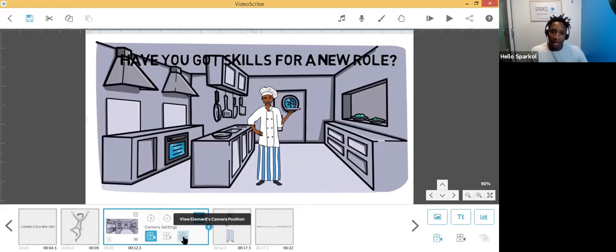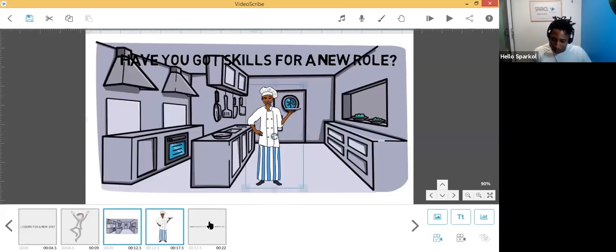Now, as this is the camera position that I want for my remaining two elements, I can hold down the Control key on the keyboard, and I can then click each element one by one. You will see the boxes appear around them on the canvas, and they are highlighted also on the timeline.